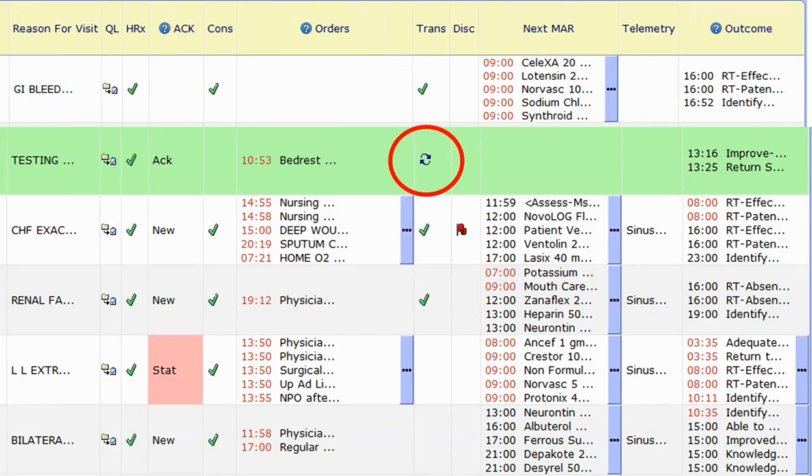The blue in-process icon indicates a managed transfer is in process. The provider has entered orders through the managed transfer routine. Orders placed within the managed transfer routine will not become current or transmit to the ancillary departments until the transfer order is processed by nursing.